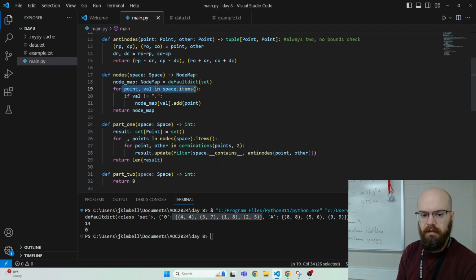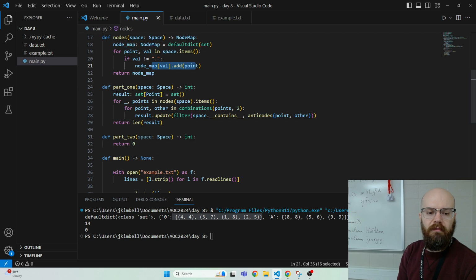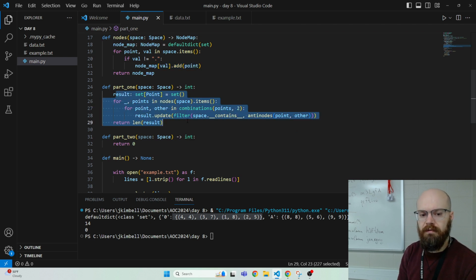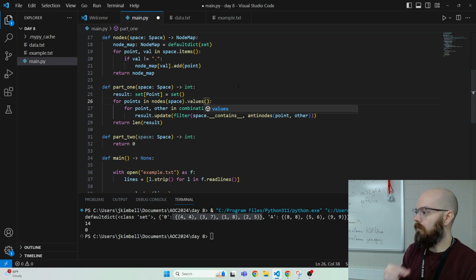We just look through the items, and if it's not a dot, I thought about keeping track of the dots, but we don't need it. And then we add it to a default dict. Why is it default? Just so we can add without having to create one the first time. Not a big deal. And then part one says, okay, we're looking through those. Turns out we could just look through the values, because once we're in a group, those guys contact each other, and they don't even have to know what they are.